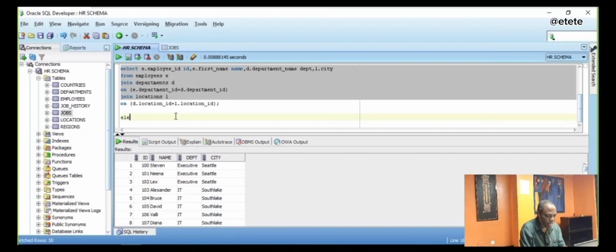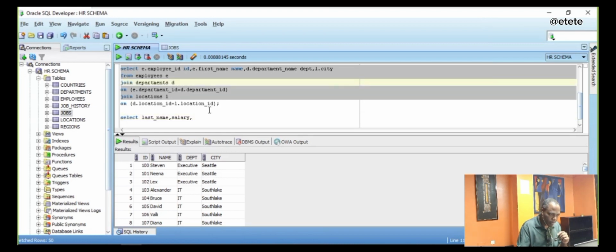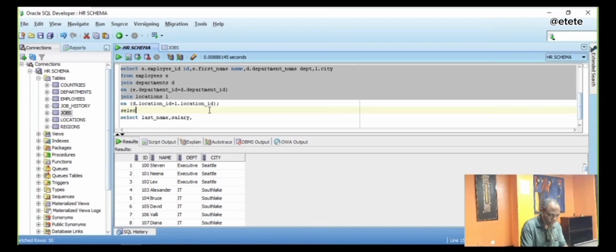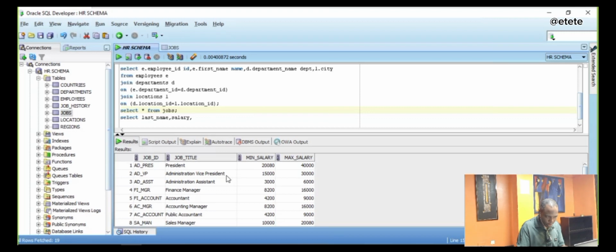I can say select last_name, salary. Let me write that. I'll say select star from jobs. That is the table. I will end this. When I run this, this is the job table. So the job table has job ID, job title, minimum salary, maximum salary.